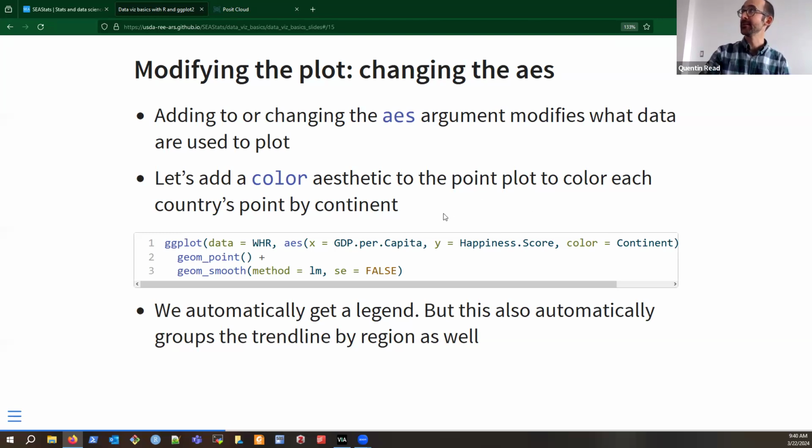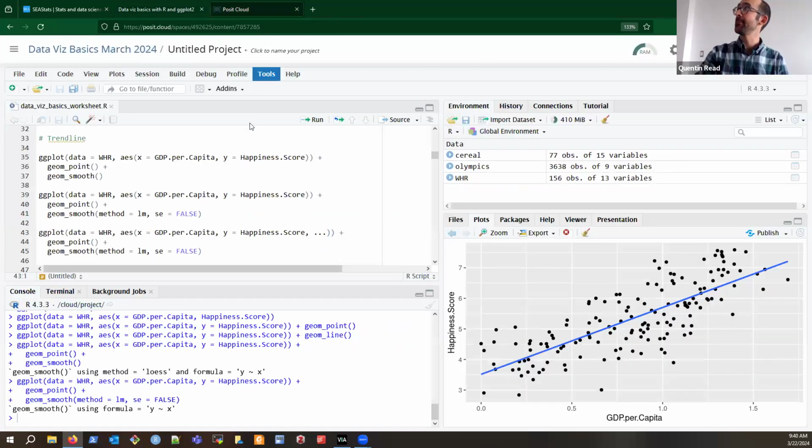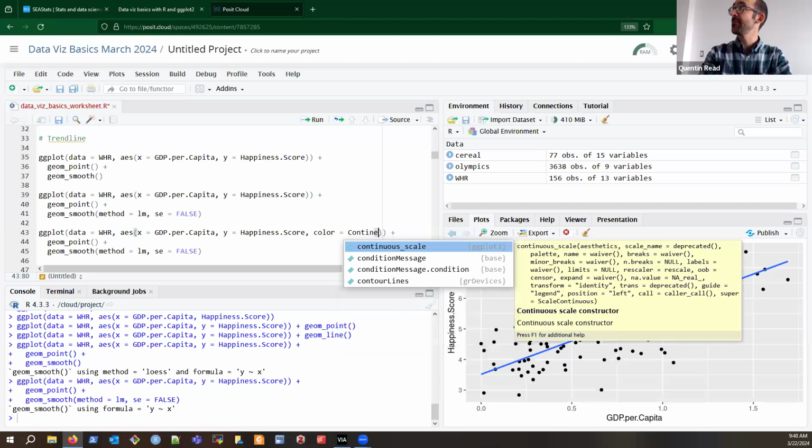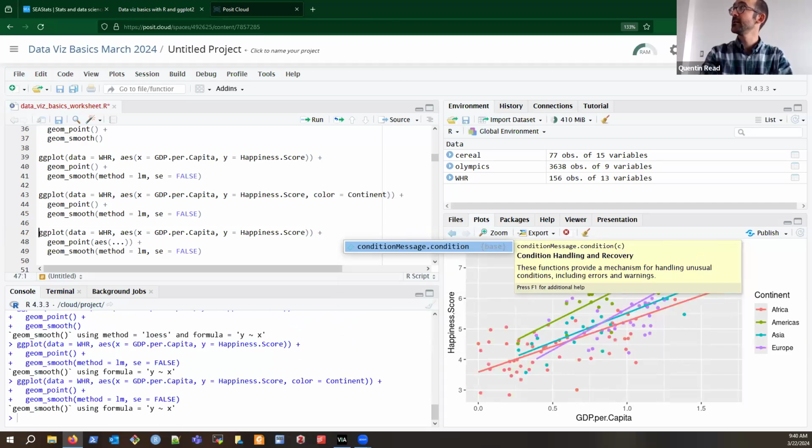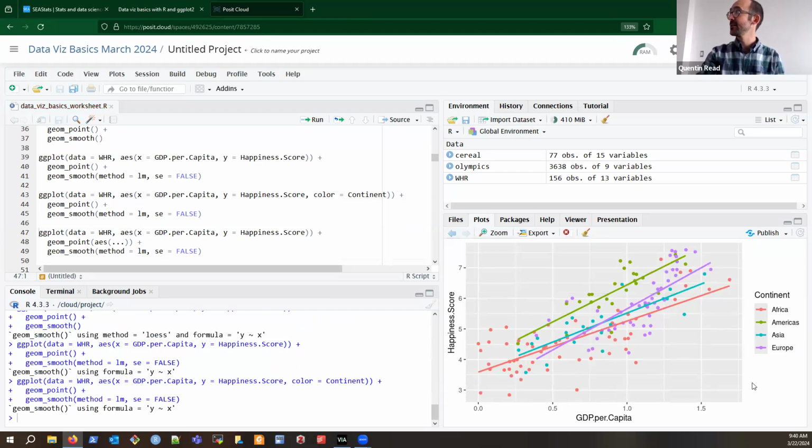And let's see what happens when all this is the same as what we just did, except I added comma, color equals continent to the aesthetic mapping function. So that's what we're going to do. Color equals continent. It's capital C in the data. Control enter.